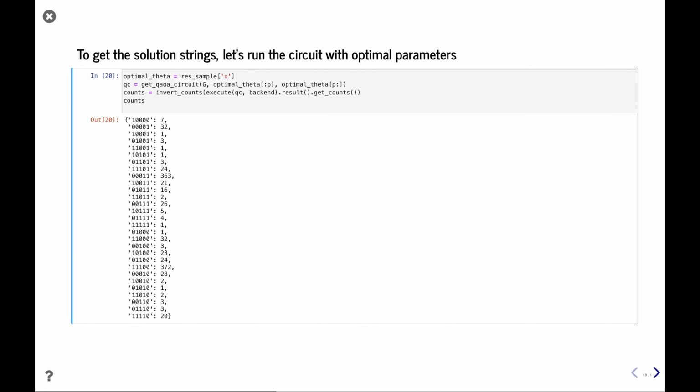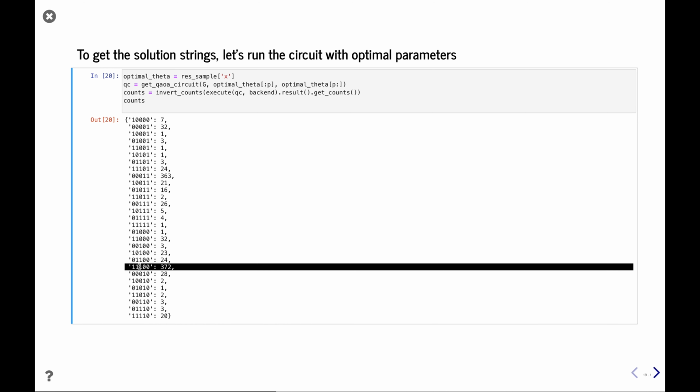To get the actual solutions, we need to run the circuit again with optimal parameters. So we grab the optimal parameters, we plug them into our circuit, and then we execute it in the simulator. We get the samples, and then we invert them to get the correct order of bits. And this is our full sample. And we see here that the most frequent strings are the ones that correspond to the true optimal solution, where the first 3 nodes are in one part and the second 2 nodes are in the other part. And similarly, another frequent string is the same thing, but up to bit flip symmetry.